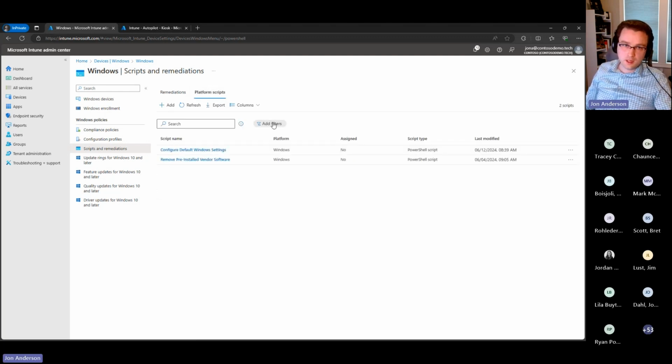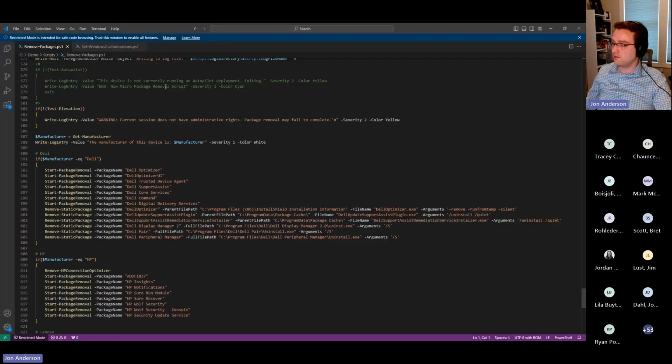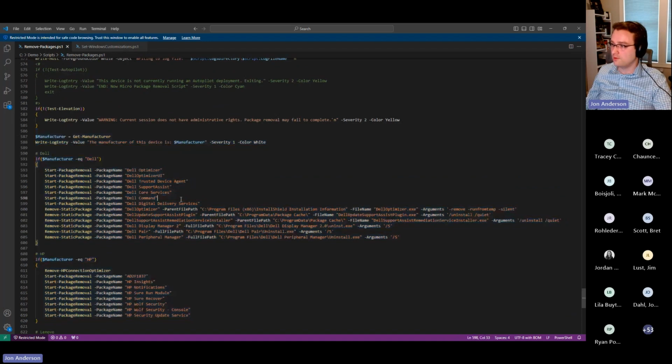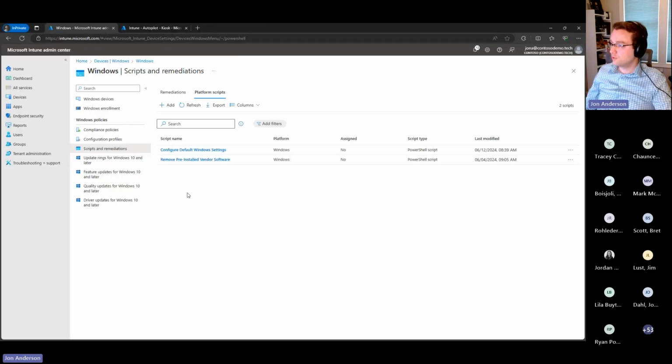So a platform script might be something I would deploy like during an Autopilot deployment to devices. So for instance, I've got a script that would configure a bunch of default Windows settings or remove pre-installed vendor software that I don't want. So I've got just like a quick look at those scripts here. So you see I've got my one to remove vendor software. It searches for a bunch of like Dell, HP, Lenovo software and removes it if it's found. My customization script would go through and set a bunch of default settings for, maybe turning off Cortana or the logon animation or the Windows consumer features, that type of thing. So that's a great use case for these platform scripts.